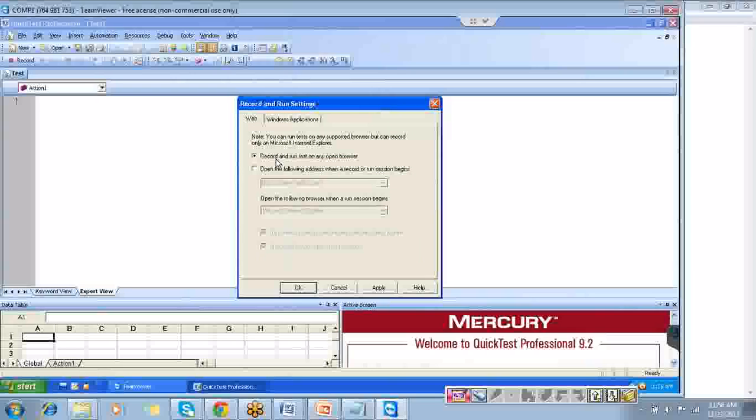Coming to the web. Now I want to record the MetLife. So here I need to select the second option which says open the following address when a record or a run session begins, and I have given the URL https://www.metlife.com/. The browser that we are going to use is Microsoft Internet Explorer.